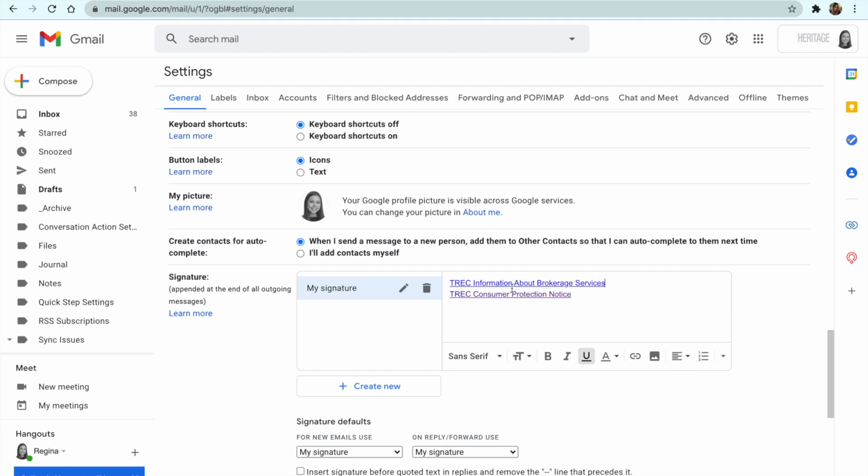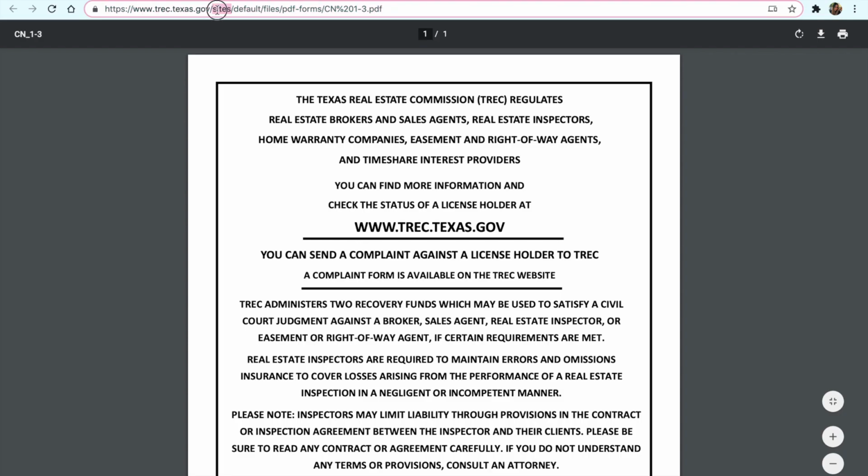But remember, guys, for the consumer protection notice, all you have to do is link the TREC one, just in case they ever update it again. You won't have to worry about changing it again.